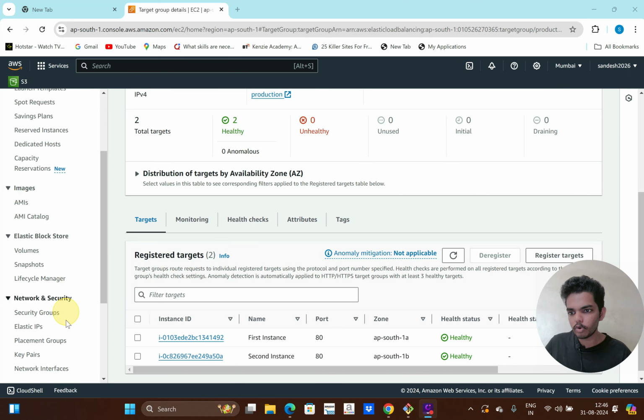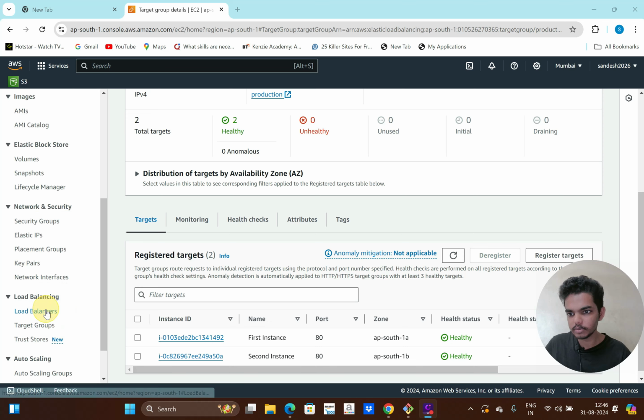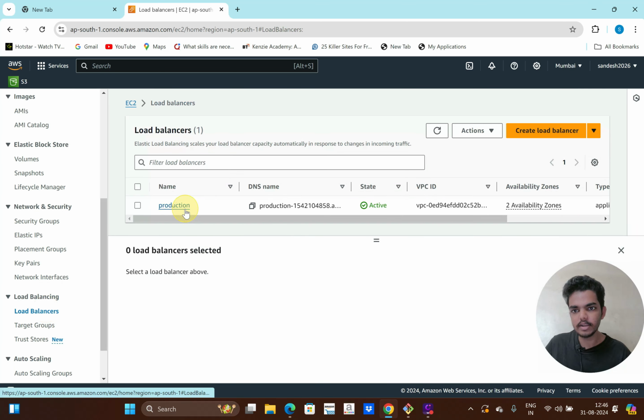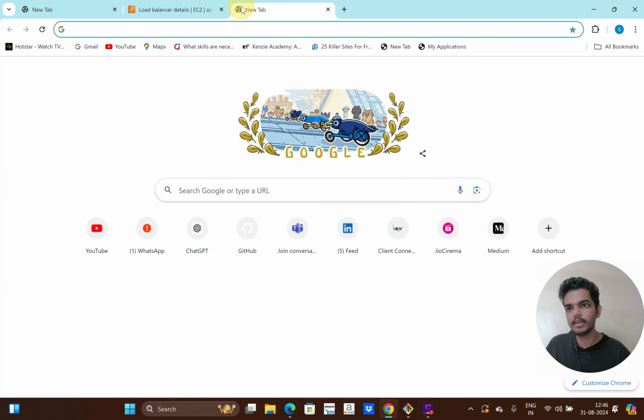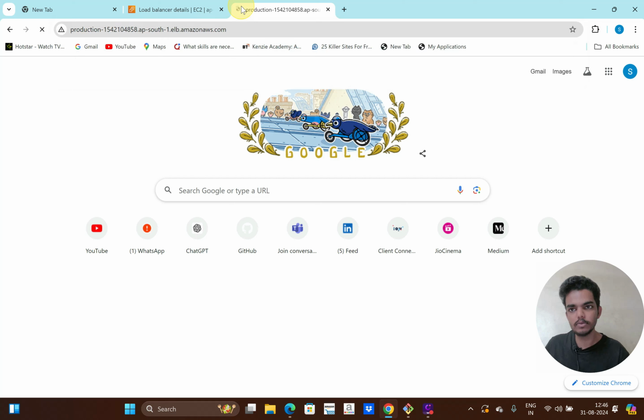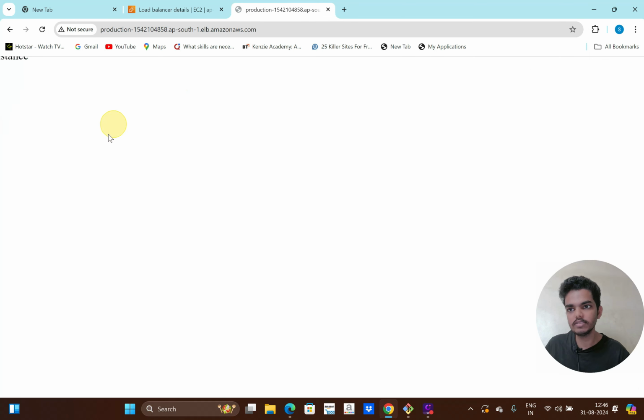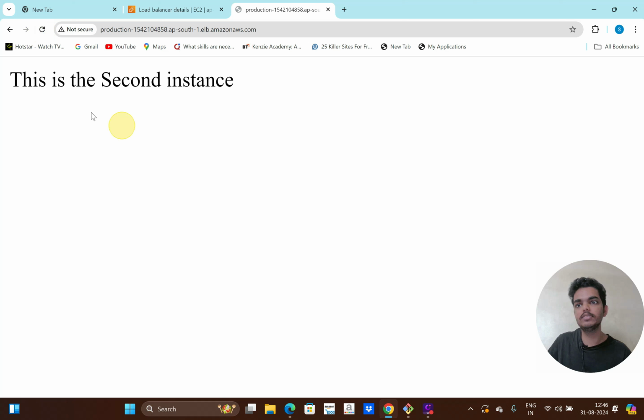Now I can go to the load balancer and check my instances. So go to load balancers and click on the production load balancer. And this is the DNS of my load balancer. With this DNS, I should be able to access my instances. So paste that, and here you can see I got the response 'this is the second instance', and if I refresh this, I'm getting the first instance. So it is balancing the load. One time it's hitting the first instance, and the next time it's hitting the second instance, alternately hitting the different instances at different times.